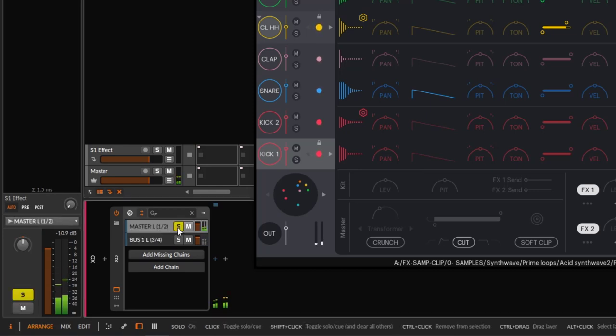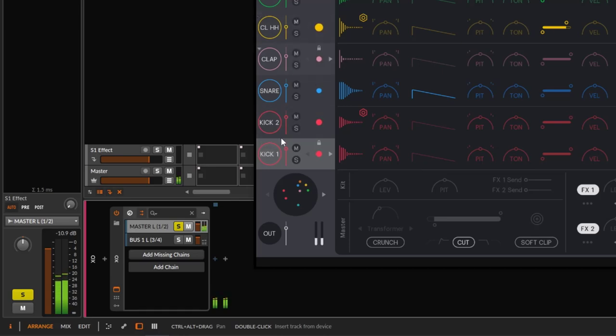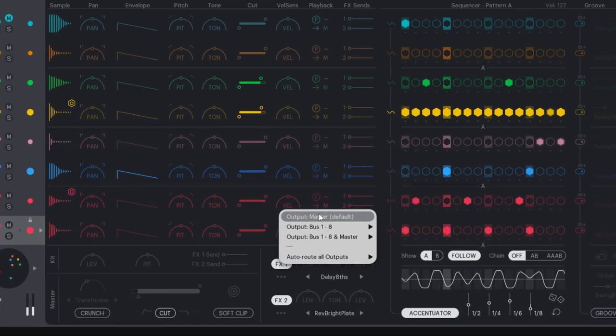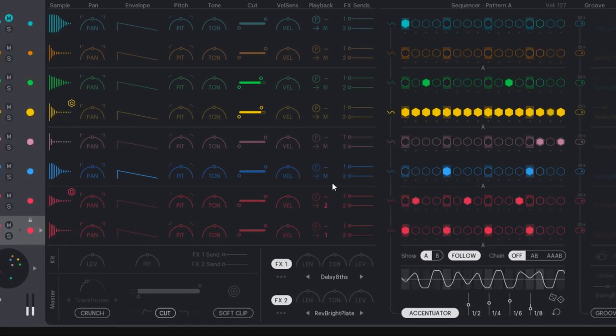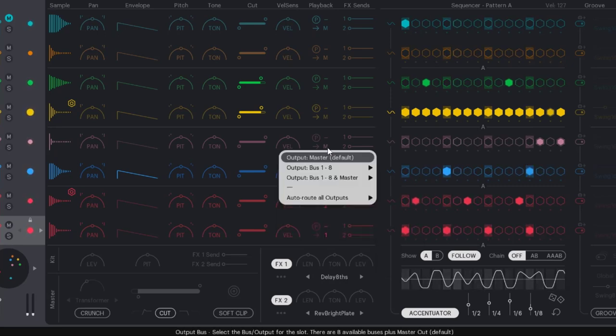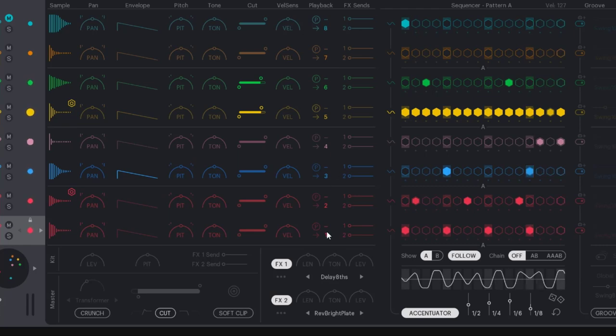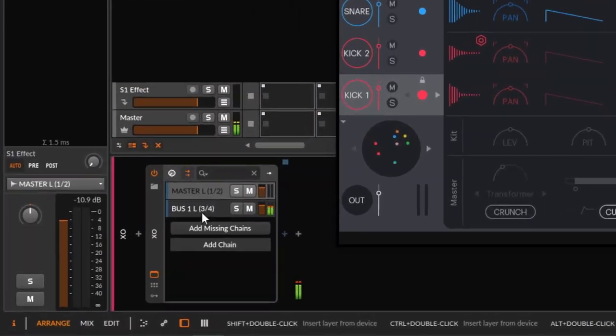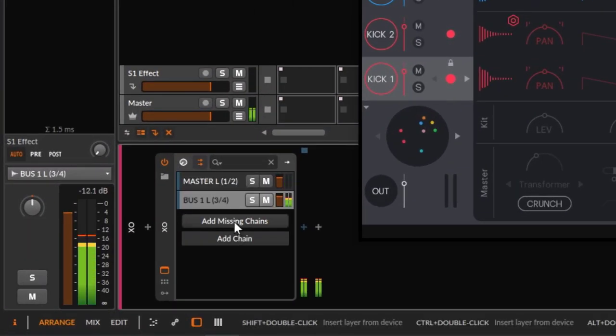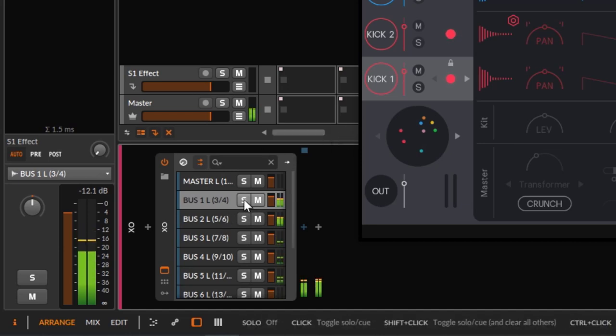So now everything else is the rest of the kit, and right here we have the kick. But we can go crazy and say, you know what, I'm going to set this one as number two, this one is number three, this one is number four. And notice that you get an option right here that says do it by default. It's going to do it for you, sending everything to 1, 2, 3, 4, 5, 6, 7, and 8. So right here, you can add it manually by adding a chain or you can add missing chains. You have the kick, the second kick, the snare on a different bus, and everything else.